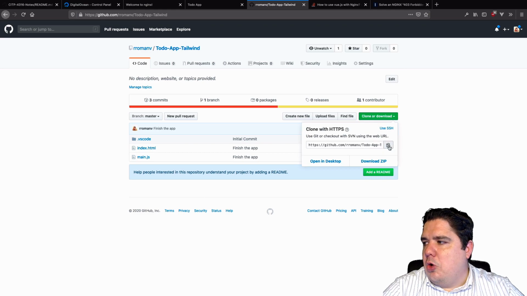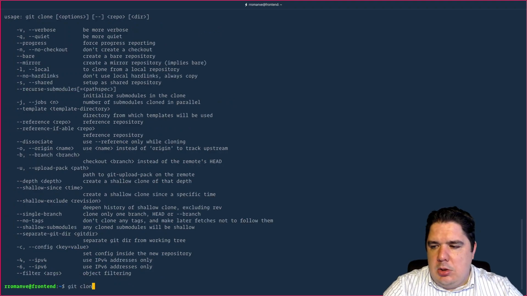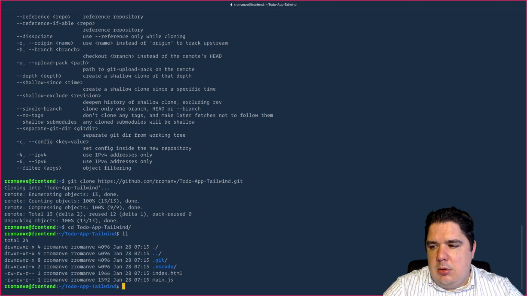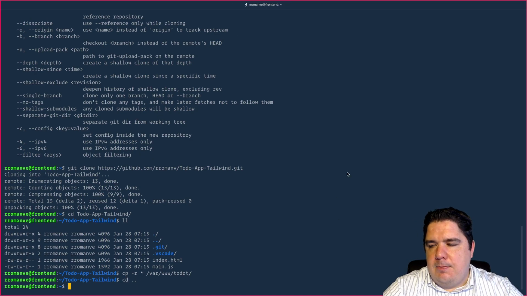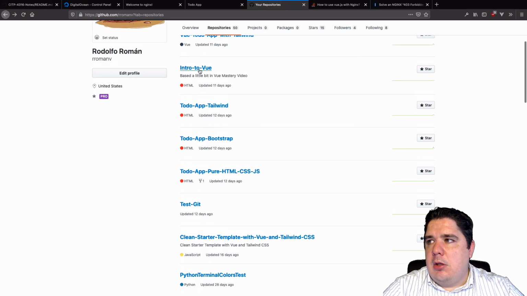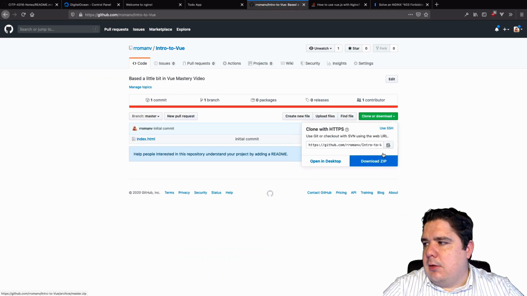We'll do the same. Copy this. I do a git clone, and we paste the URL. We go to the to-do app with Tailwind, really important, and then I copy everything recursively to /var/www/todo-t, that's todo Tailwind, and we're going back. Cool. So we have the basic HTML application. Now let's do the intro to Vue, and this is a simple HTML site.